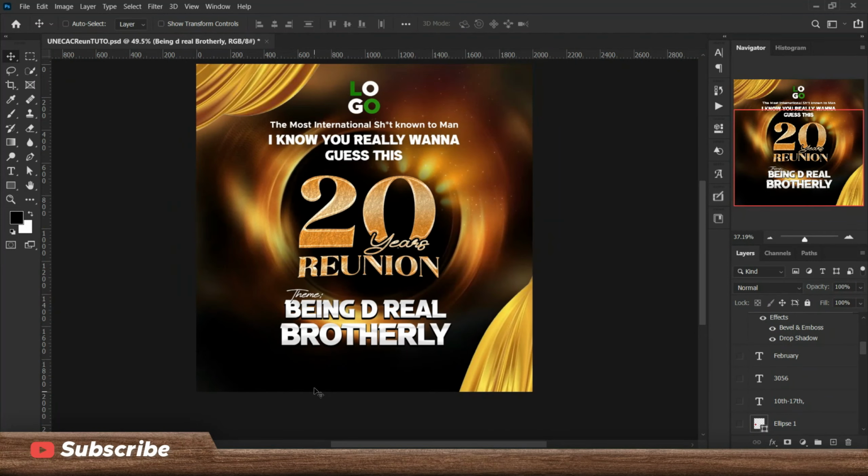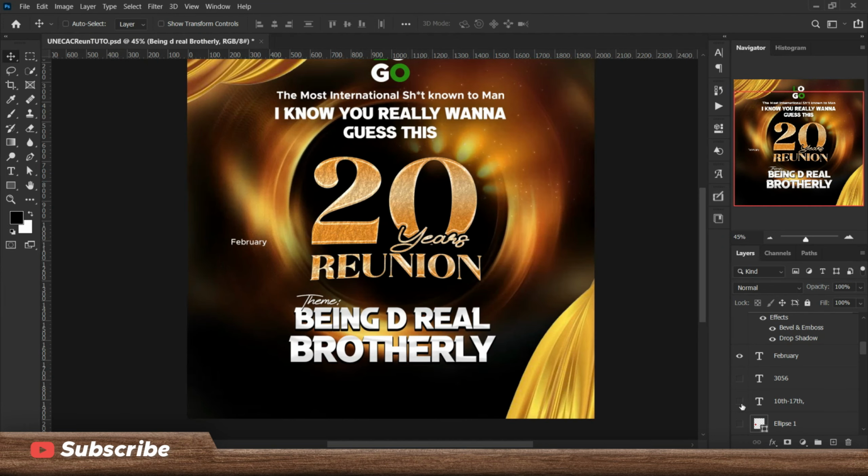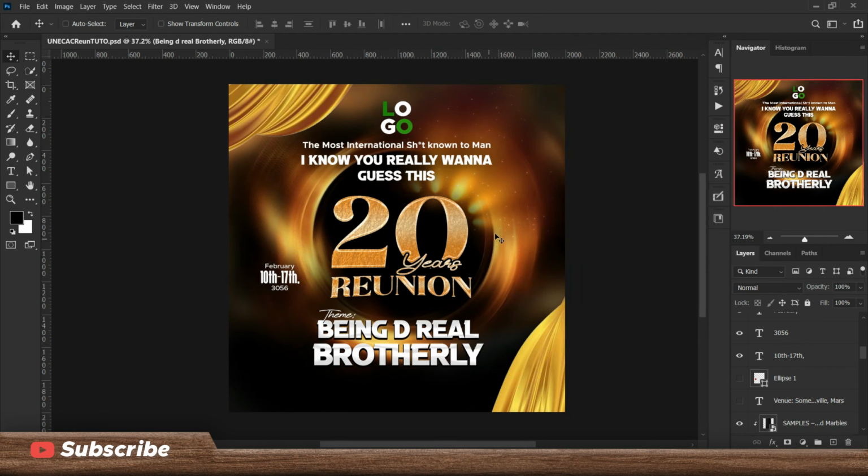Then of course we should have a date for the event. So it is going to be holding in February the 10th to the 17th of 3056. And for emphasis, we should make it much more visible, so that it doesn't just hide away from every other thing. And I used a red circle. That red circle will drag people's eyes to the red spot.